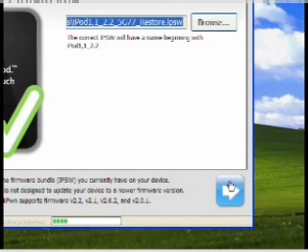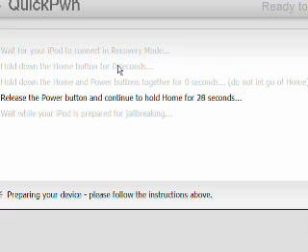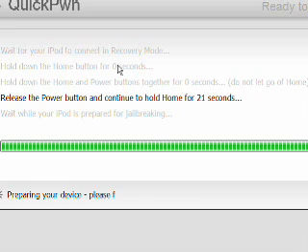Now hold both the home button and the power button. Don't let go of the home button. This can be a little confusing. Now just let go of the power button and hold the home button for another 10 seconds. Yep, and there we go.